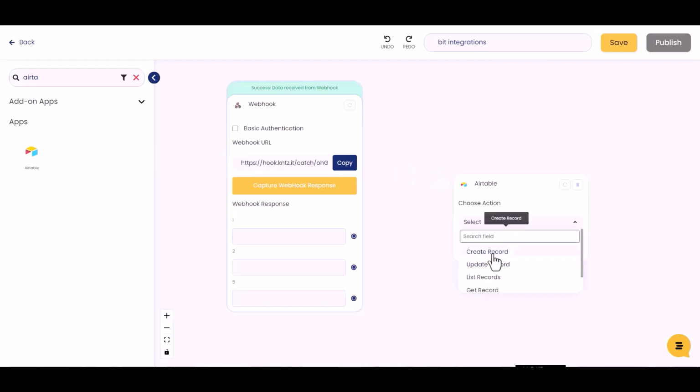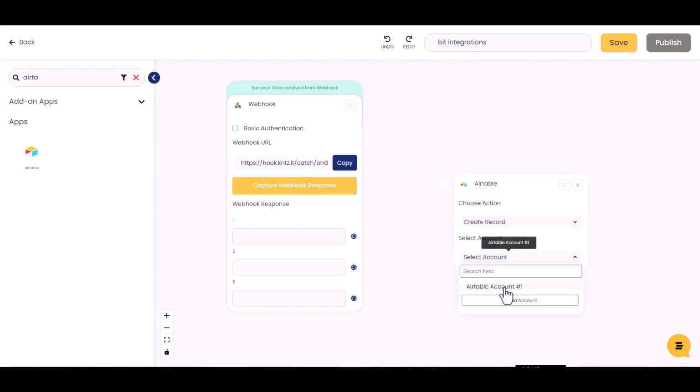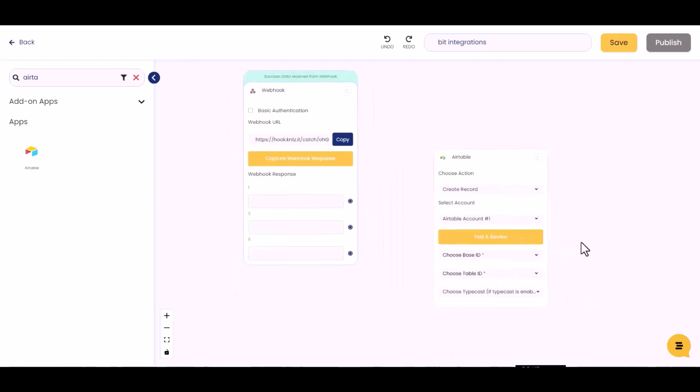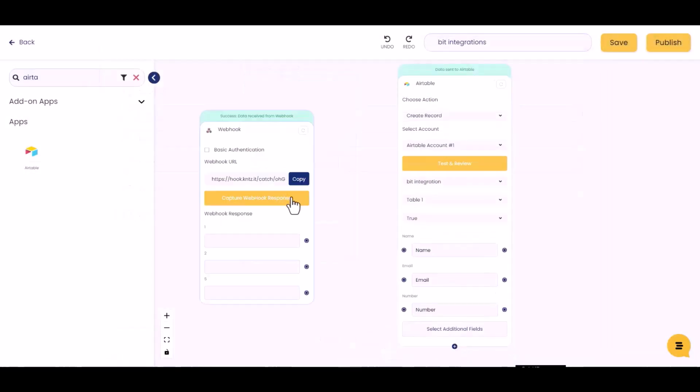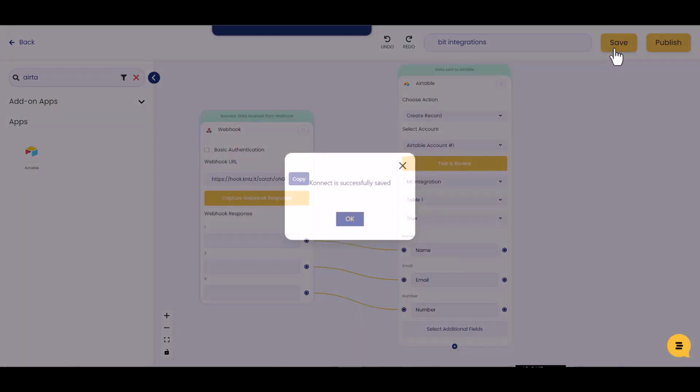Choose action. Select account. Choose base ID. Choose table ID. Choose type or case. Select additional fields. Okay. Now create a connection between webhooks and Airtable. Test and review. Save.